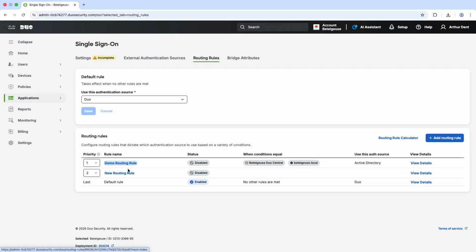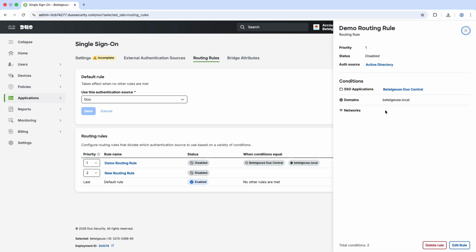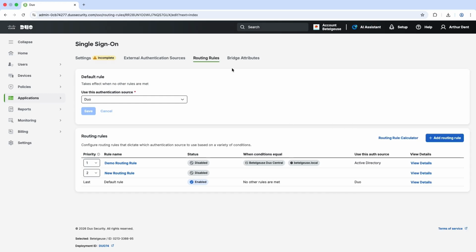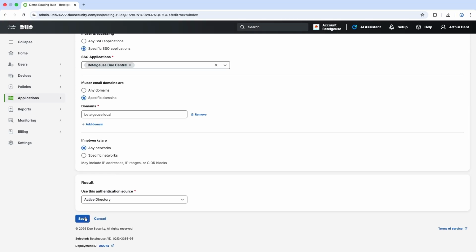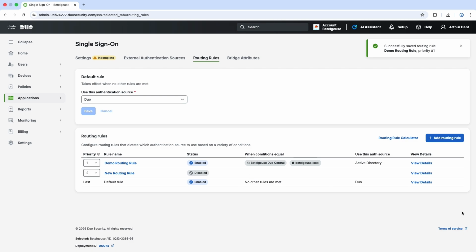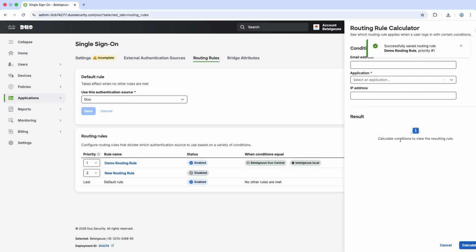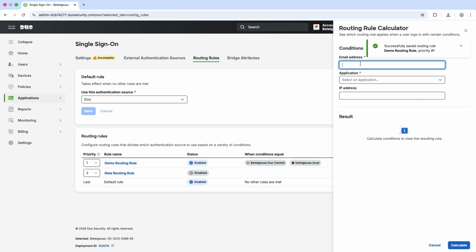In this example, I've created a demo routing rule. When a user is trying to log into Beetlejuice Duo Central, and they're from an email ID in the beetlejuice.local domain, then use Active Directory. Now we have this disabled. Let's go ahead and enable this. And now we can use the routing rule calculator to see what it'll look like.